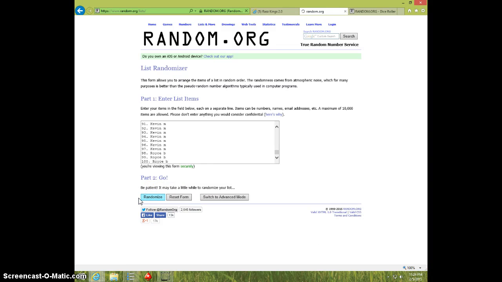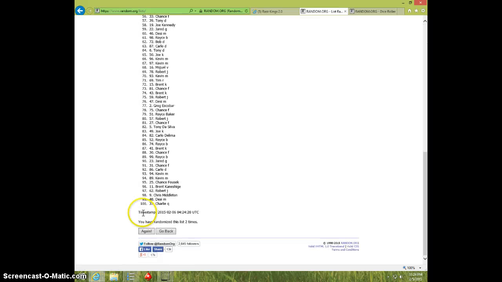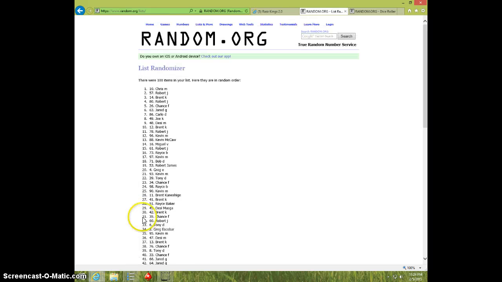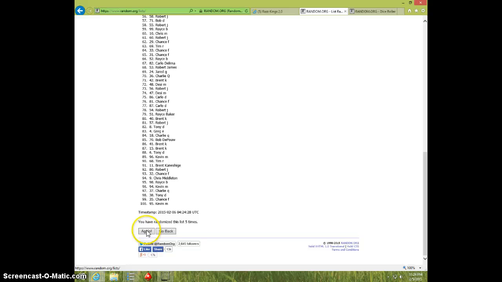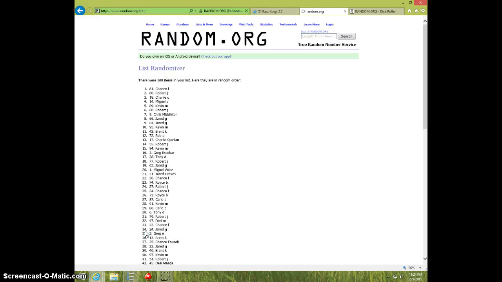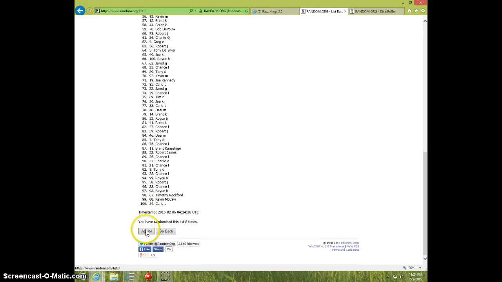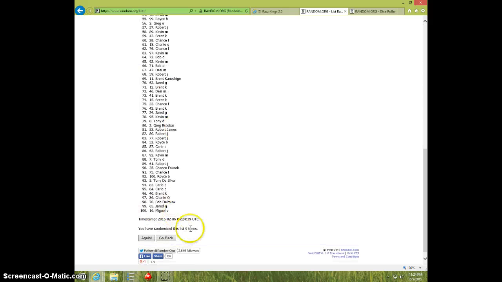Good luck. One, two, three, four, 5, 6, 7, 8, 9. Chance on top, Miguel on bottom after 9.